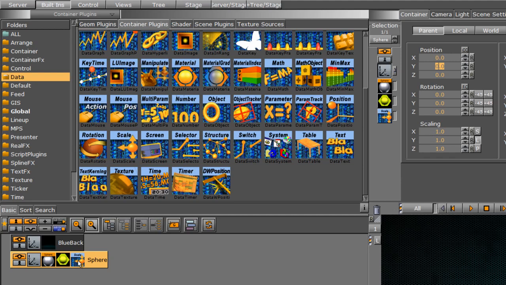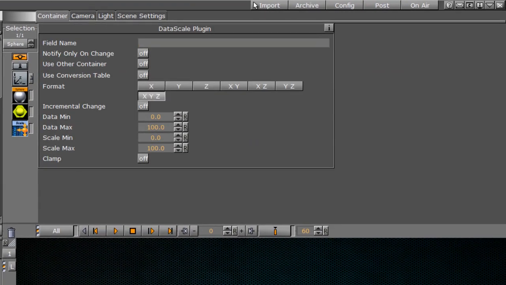I'm going to go into my scale and into the editor up here in the upper right. Again, we have a field name, so we can give this any type of name we want. I'm just going to call it size, for example. Down here in the format, we have several different options. We have an X, a Y, a Z, XY, XZ, YZ, XYZ. Again, let's just change it to X.